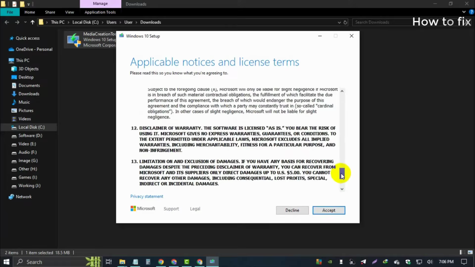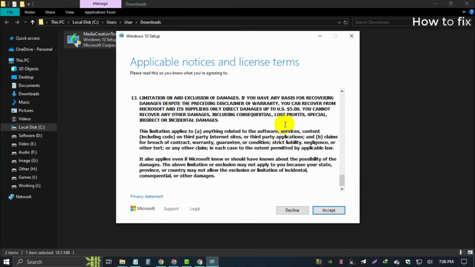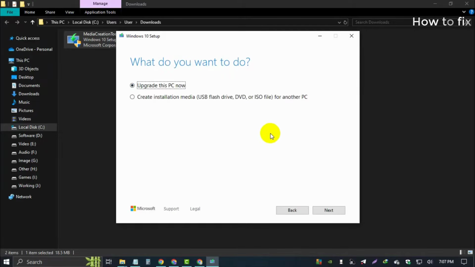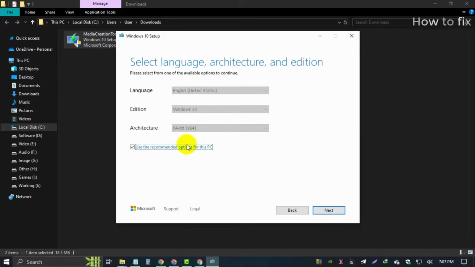This is the Microsoft terms and conditions. Accept. So select this: create installation media, USB flash drive, ISO file for another PC. Use this option and next. Here is the auto selection for architecture, 32-bit or 64-bit or both. As usual, make the architecture 64-bit, so I select 64-bit.